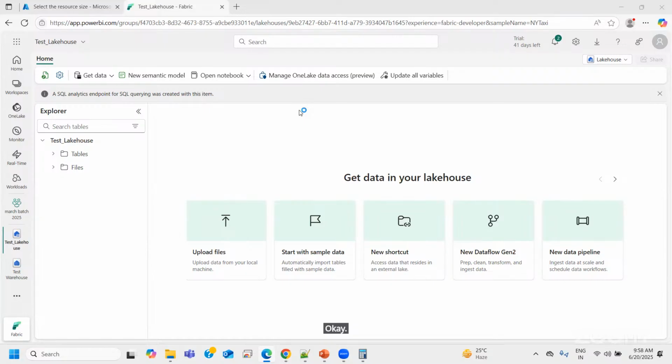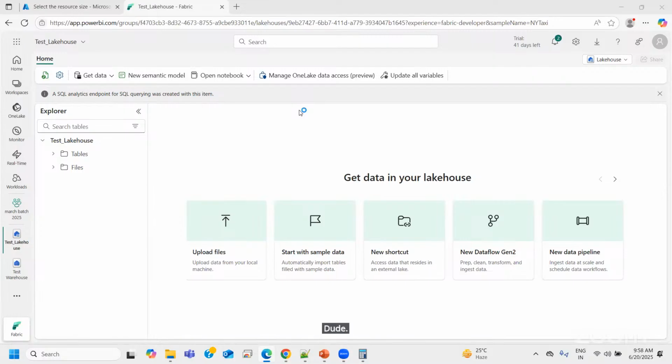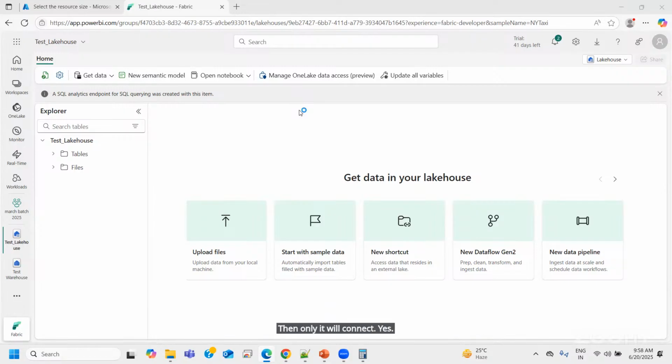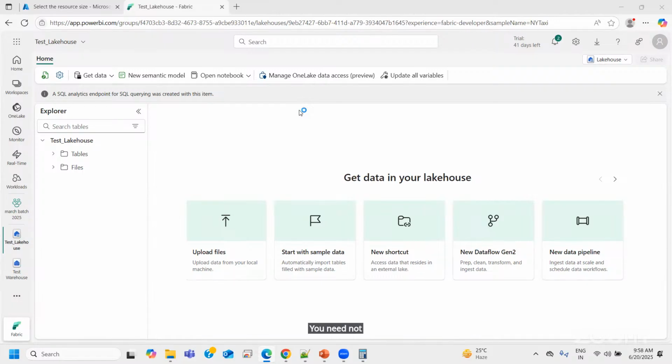Any other question? So would this lakehouse be directly connected to my Power BI Desktop, or do we have to go through the Power BI Service? See, nothing is directly connected to Power BI. You need to use that connector. You need to mention the credentials and the URL of the location you're trying to connect to, then only it will connect. Once you connect it for the first time, you can automatically use it for scheduled refresh. You need not connect it again and again.